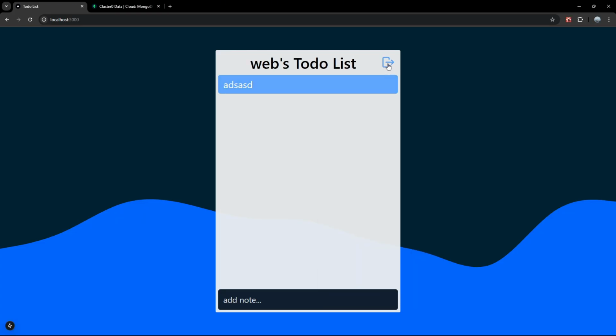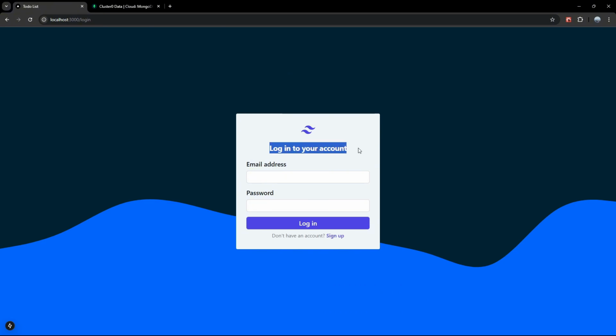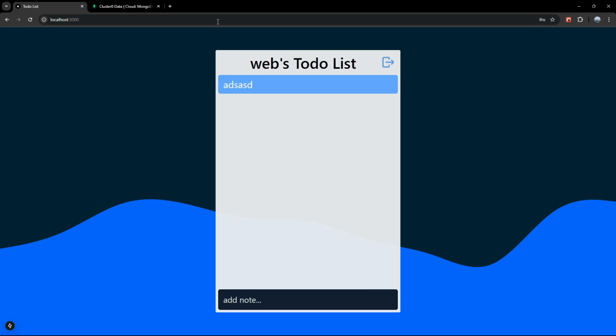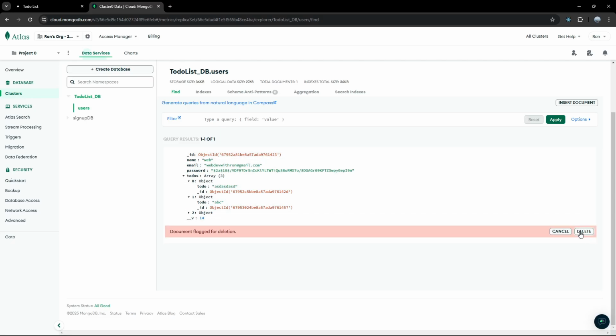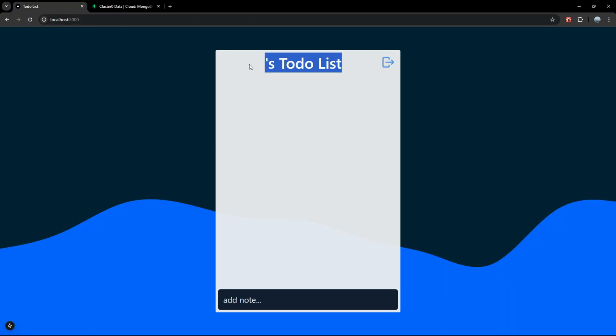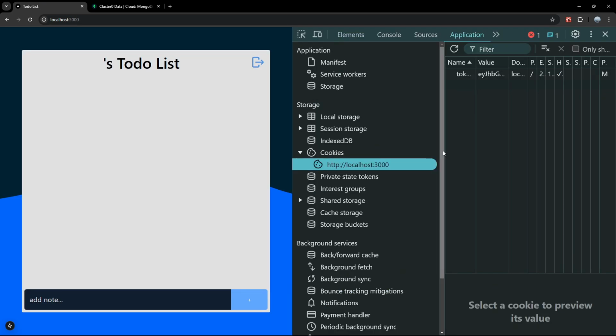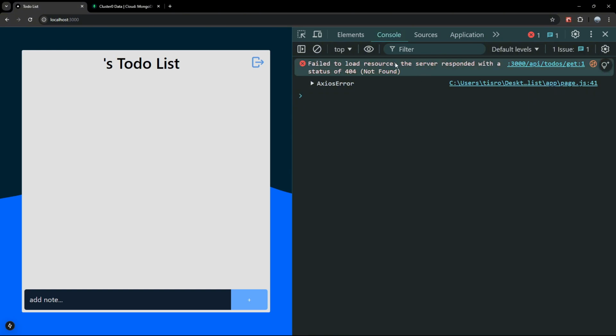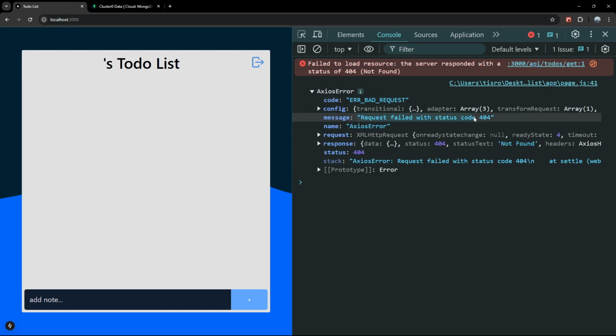So if we press on the sign out, we can see that we have been successfully signed out. But now there's one thing that we do also have to fix, and that is that if we're logged in and, for example, something happened to the user and it was deleted, and we go back in here and reload, we can see that we're not getting any information, but for some reason we're still logged in, and that's because of the cookie. So we can see that it's still here, and in here we're saying that failed to load resource, the server responded with this and that, and that's because of the cookie and nothing is found.